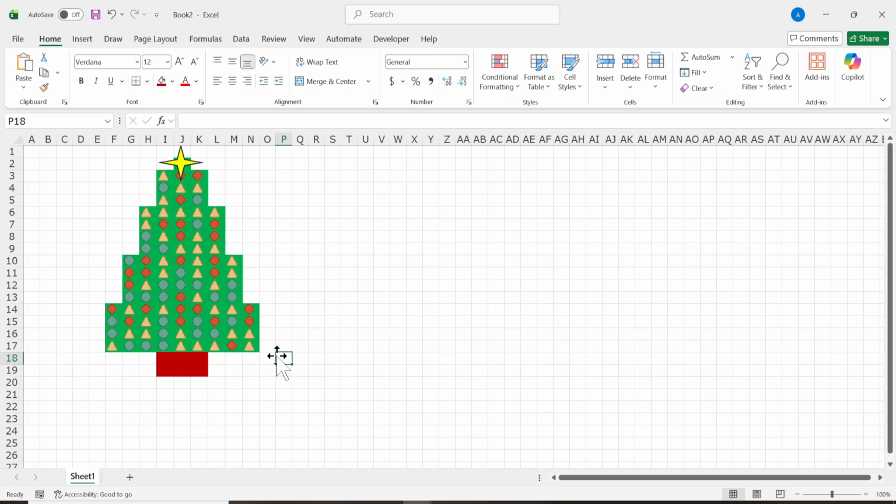You should now see a pixel-style Christmas tree made from green cells, with a brown trunk below, a yellow star above, and decorative icon lights that change whenever you press F9.